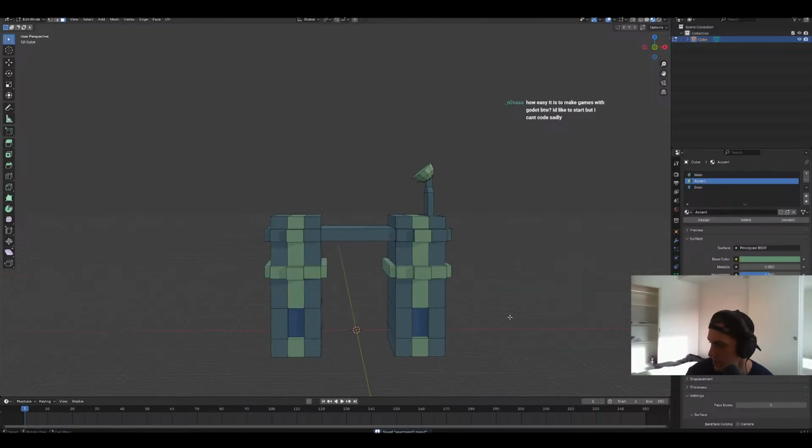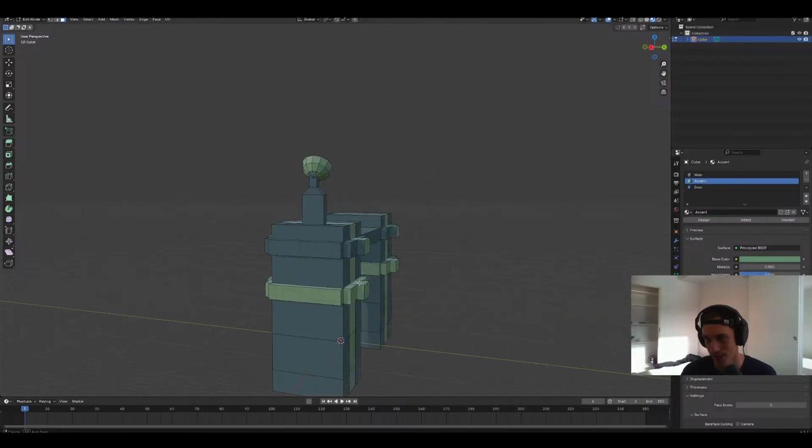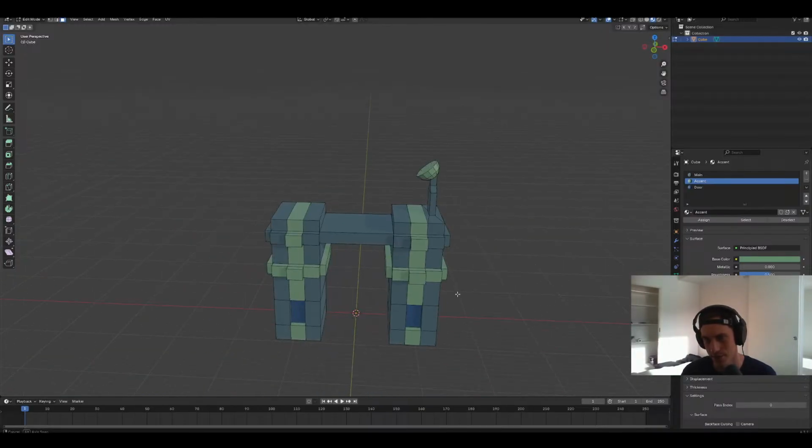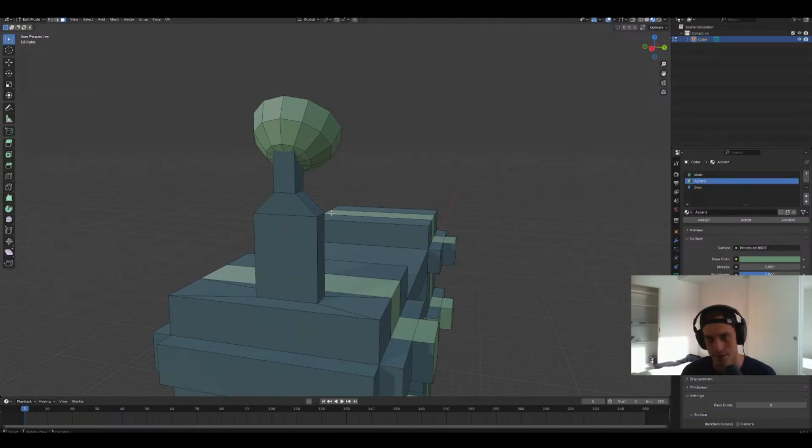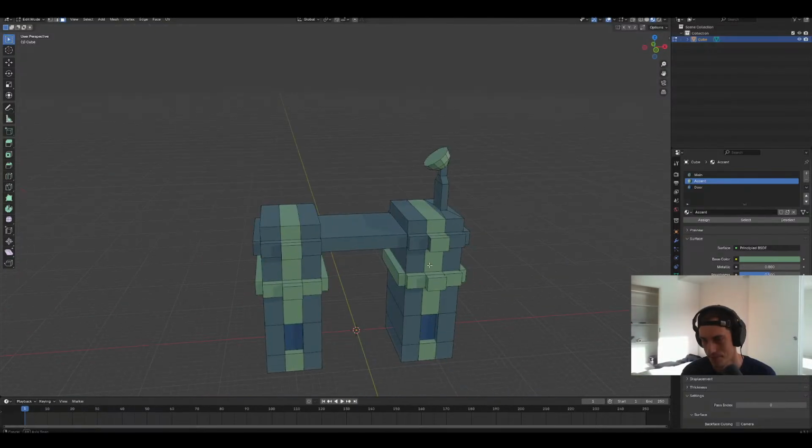How easy is it to make games with Godot? By the way, I'd like to start, but I can't code, sadly. Well, code is just like any other skill. You can learn it. It just takes time. That's all it is. TYM, what's up? How are you doing? By the way, I am alive in Finland. I have moved all the way from Washington State to Finland. So yes, I'm alive and well.